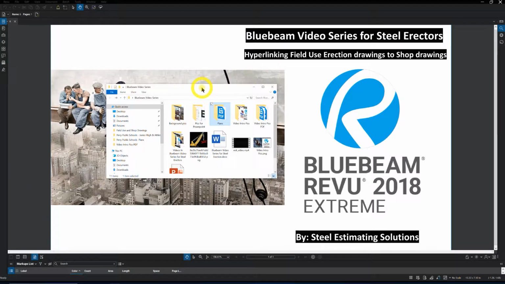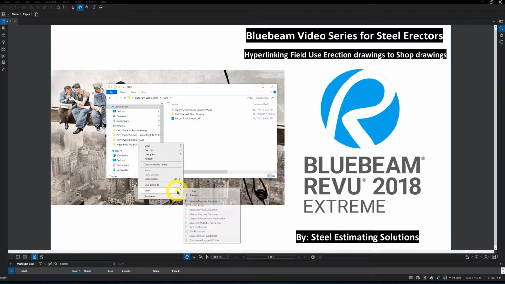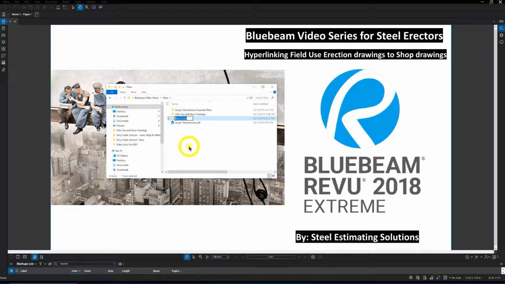We're going to set up, of course, your job folder. Within that job folder, we will have our field use and shop drawings within a folder. We want to go ahead and create another folder, and we're going to call it sequence 1, if that's what it is, then the name of the project, shop and erect drawings. So we'll create another folder within the job folder called whatever the sequence is, name of the job, shop and erection drawings. And then we'll have a folder that has the field use and shop drawings in it.